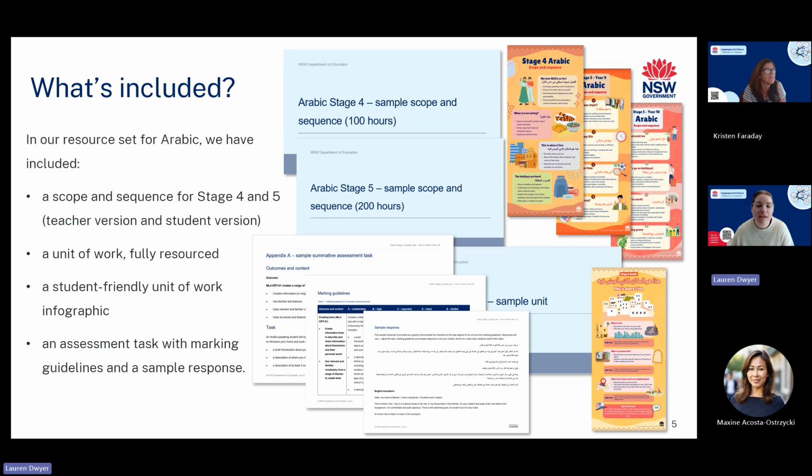It's important to note that each of these inclusions are samples and not a directive of what to teach. We've provided each of these elements so that you can see how the syllabus can be applied to stage 4 and 5 Arabic and to support you in your planning and teaching. So you can use these resources in several ways. As they are, you'll find everything you need so you can pick up and teach this unit. This gives you and your students a whole term to experience the syllabus's content and pedagogy.